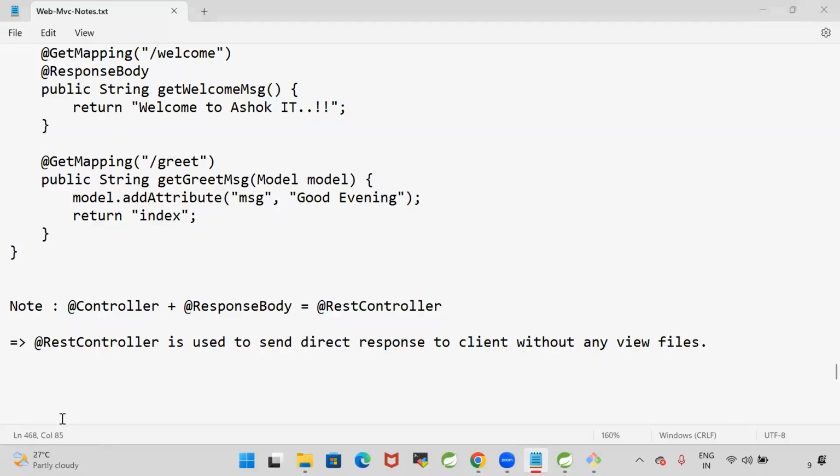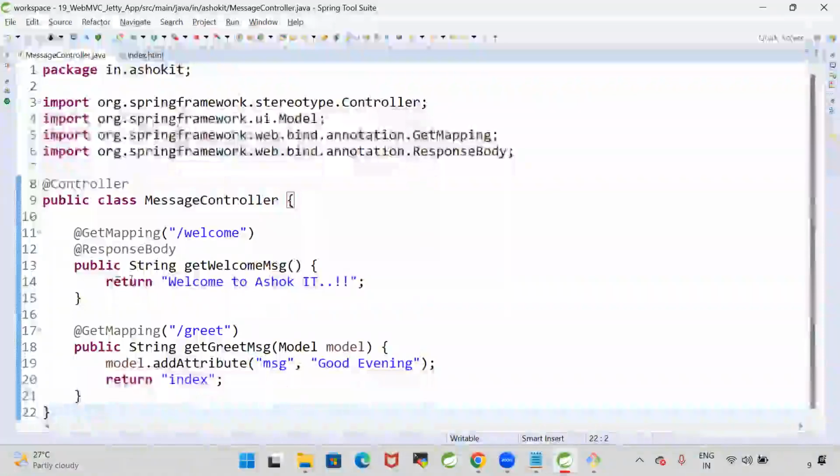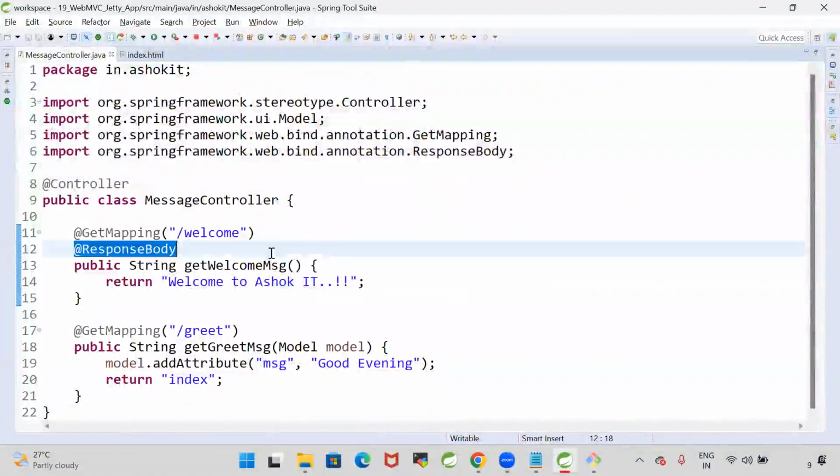So from the controller also, if you want to send the direct response to the client, then we are going to use the @ResponseBody annotation. Are you clear with my point?